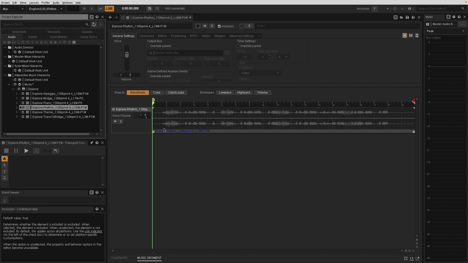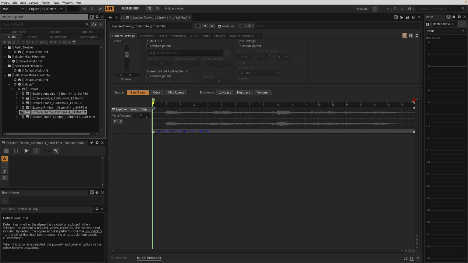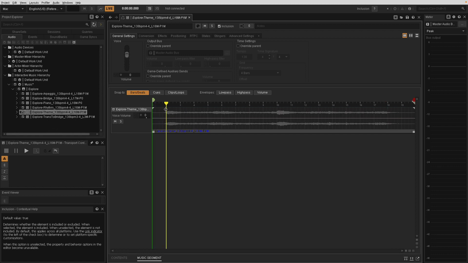This one does have an intro, so we're going to put our cursor right at bar 2, and we can see we have a little percussion lead in here. This is the rhythm one. So now we can control drag our entry cue to that cursor. That looks good. And now our exit cue on 17 looks good. Explore's theme, same here. I'm going to put our cursor at 2, just to make sure we're lining it up correctly, and our exit cue at 17.